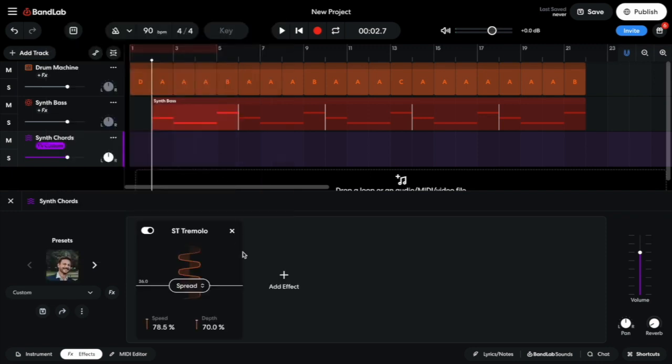Select Tremolo. We'll use this to create a change in volume with the chords to match the original sound of the synth in Taylor Swift's version. Adjust the speed to 60% and the depth to 35. Reduce the spread to 12.